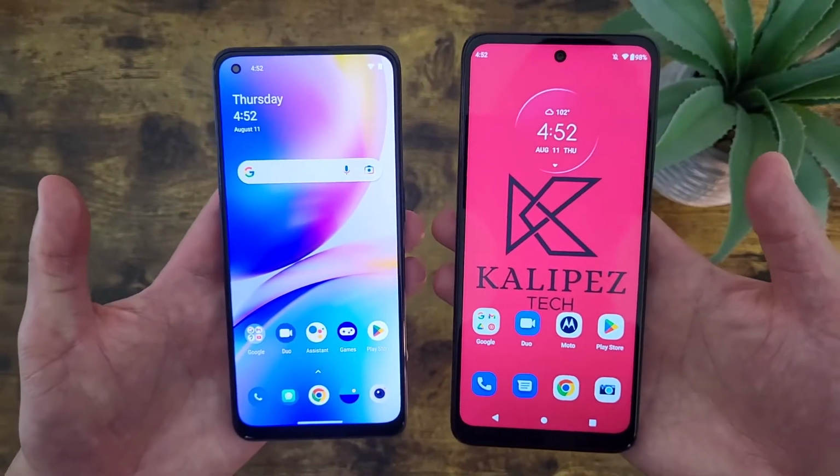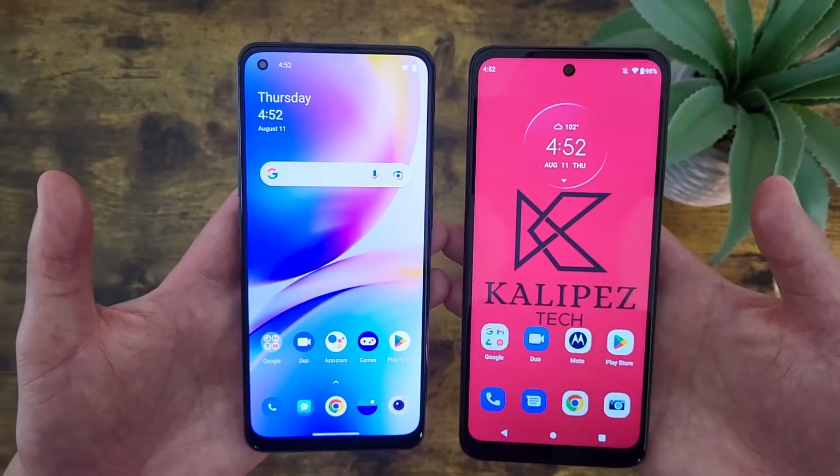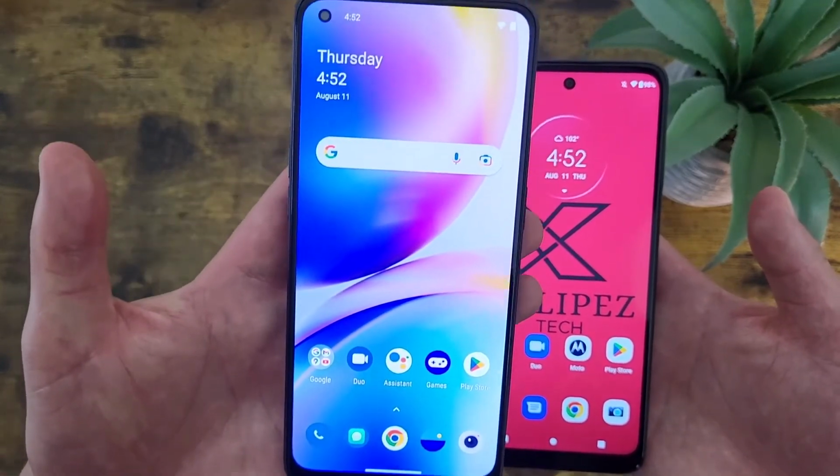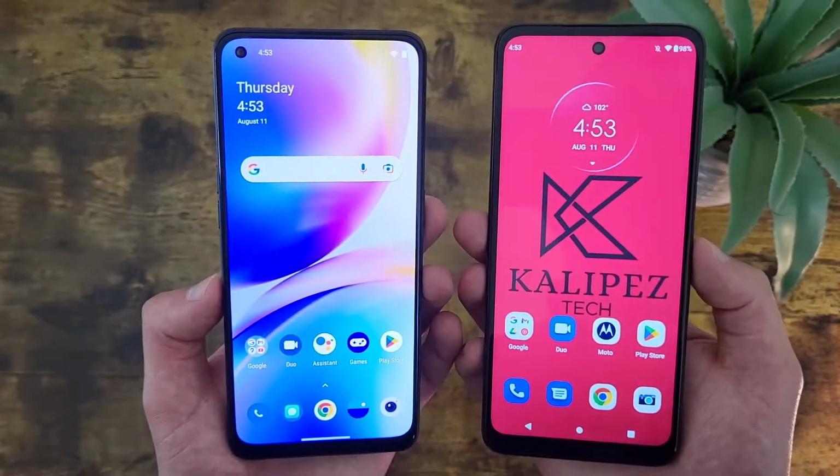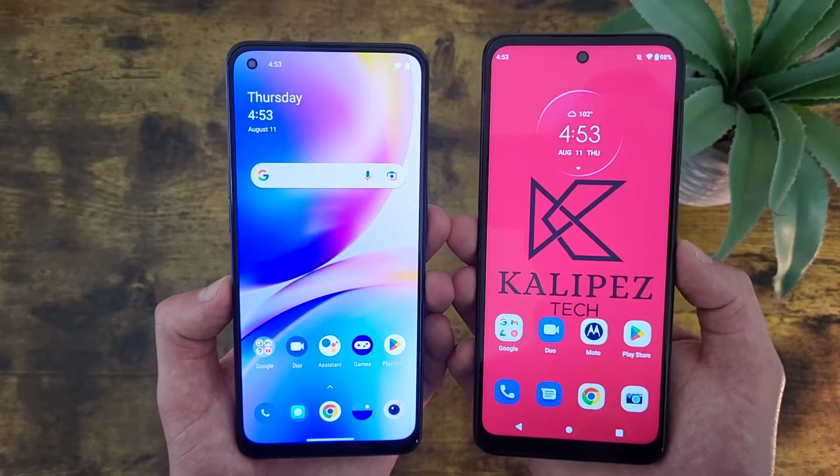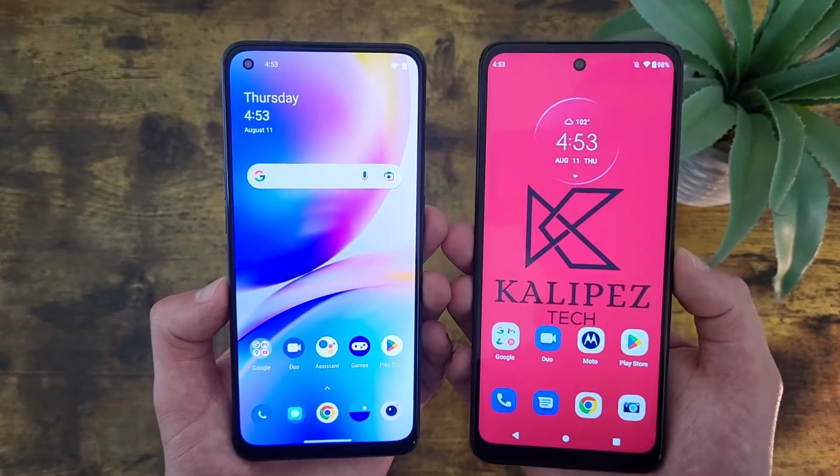So as you can see, the features are literally exactly the same, but in terms of quality, I would say the OnePlus Nord N20 does take better photos overall. Now for full photo and video samples, definitely check out my full reviews of each phone, which I will be linking to in the video description.